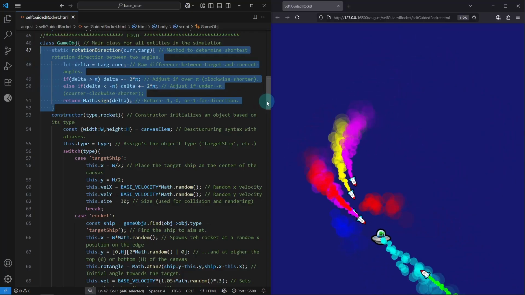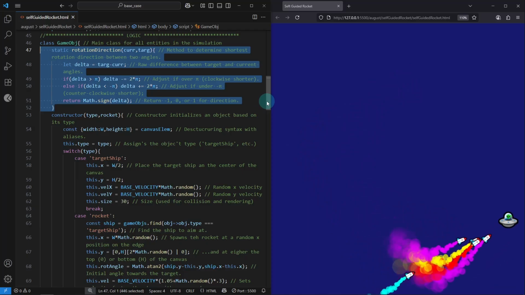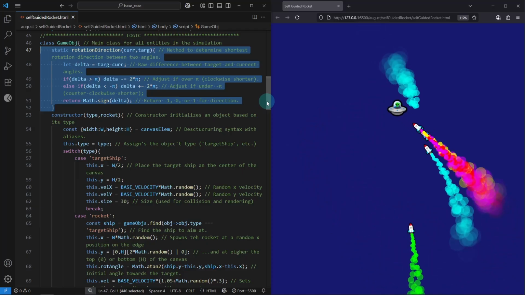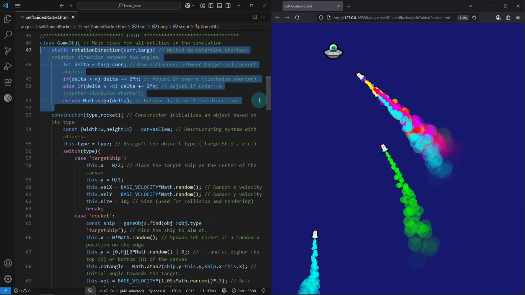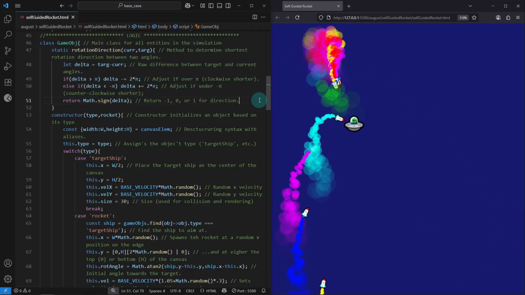Why it matters: it is critical for the rocket's homing behavior, enabling it to turn smoothly and efficiently towards its target without unnecessary full rotation, which is key for realistic and performant pursuit simulation.